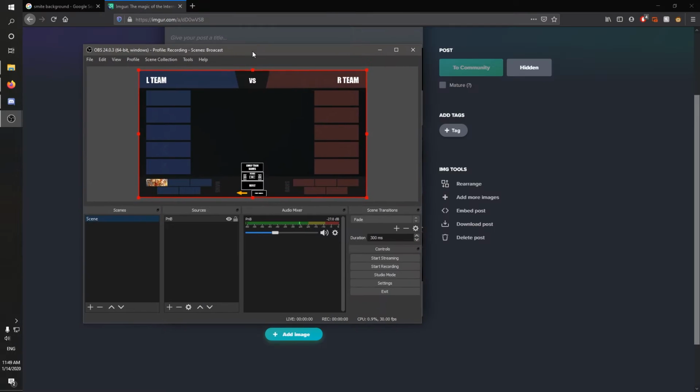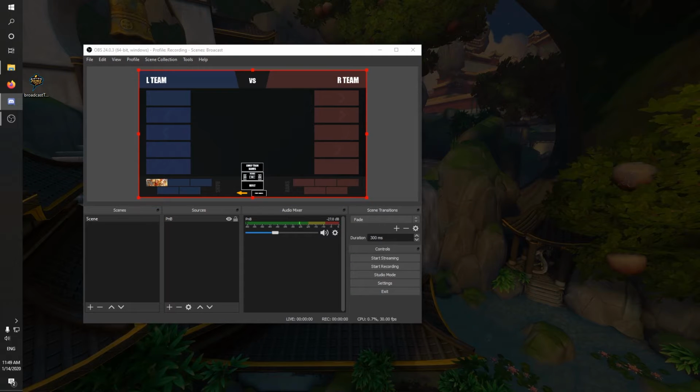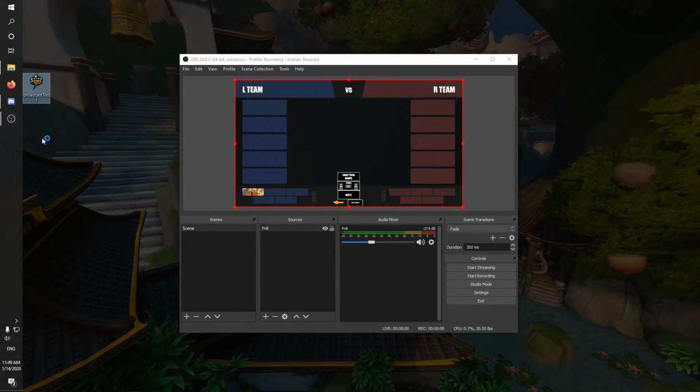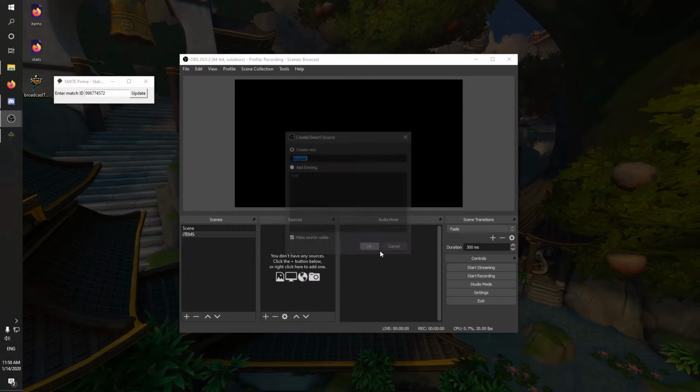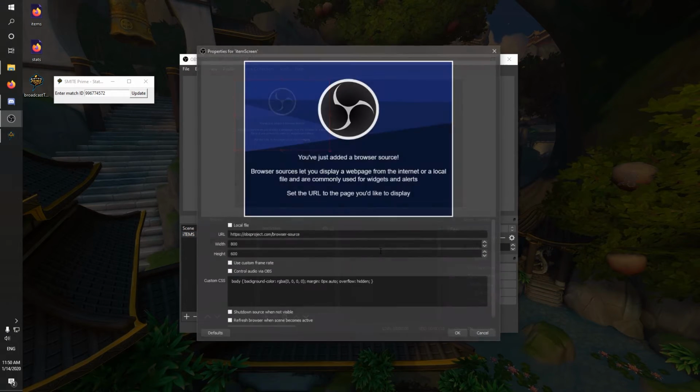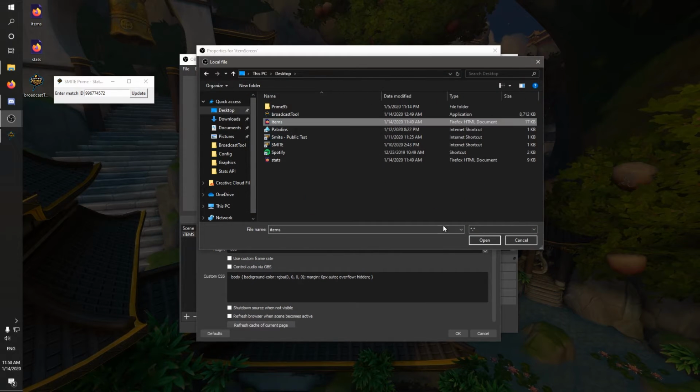The next up is the broadcast tool. In this case, I'm gonna go ahead and grab a match ID real quick. Open up this tool. I'm just going to put in the match ID, click update. It's going to create two files called items and stats.html. So you're going to items, browser source, items screen, don't care what it's called. Browse, it was on my desktop, so I'm going to click on items.